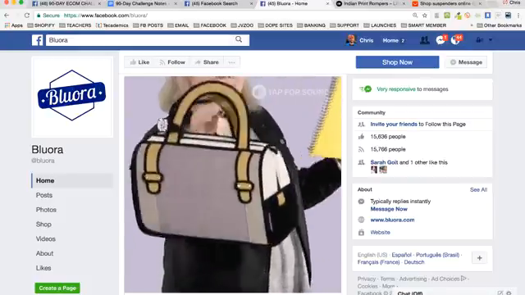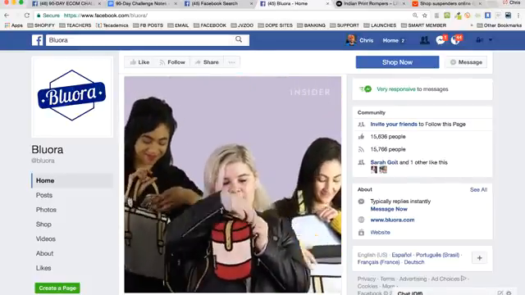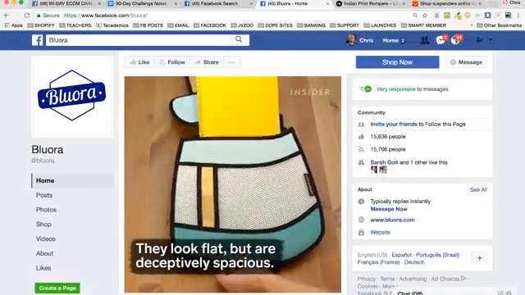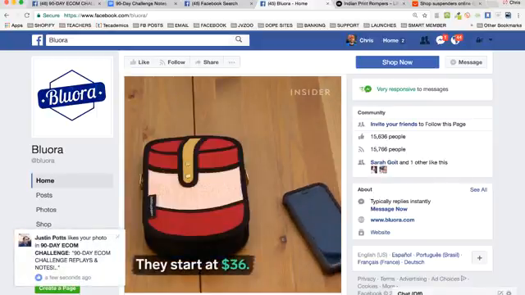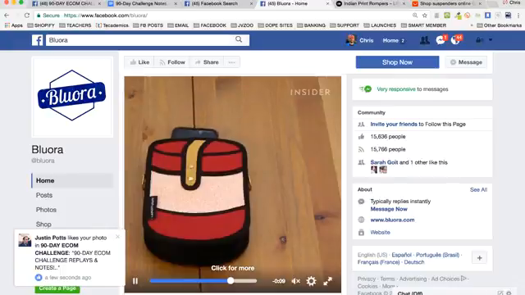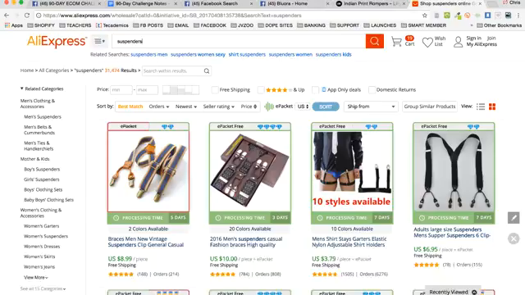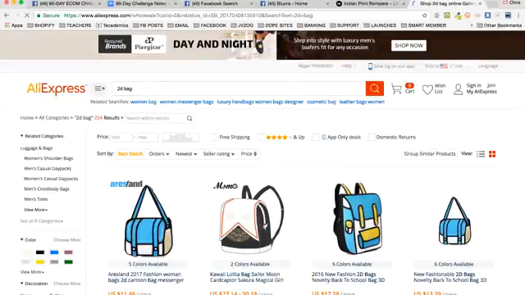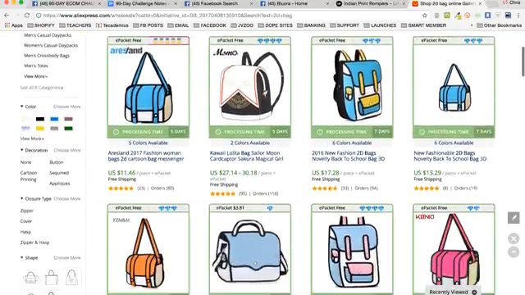Look at that. So you find products that are creative, okay? Look, these are really cool 2D bags. They look flat but are deceptively spacious. So it's just a cool, unique thing, and that's what people are always looking for, cool, unique things. They've got a video, and they basically are selling these 2D bags. You can just come in here and look at these, 2D bag. And there you go. They got them already on AliExpress.